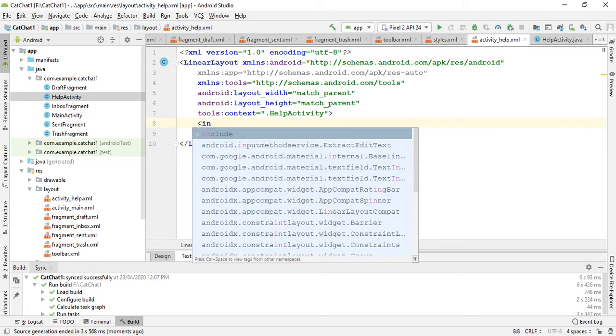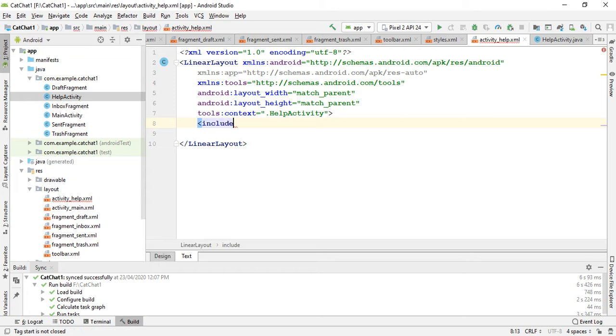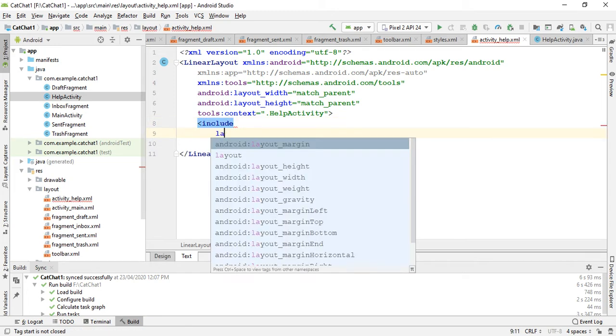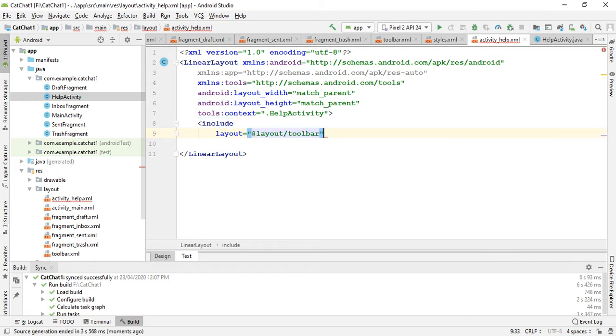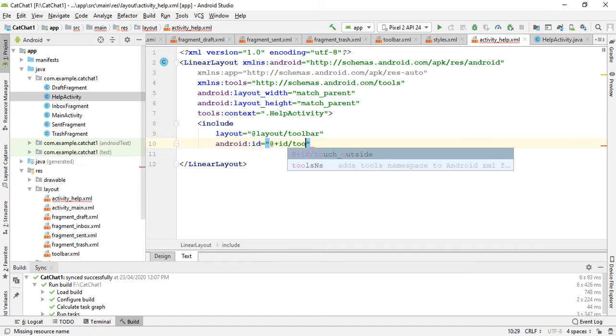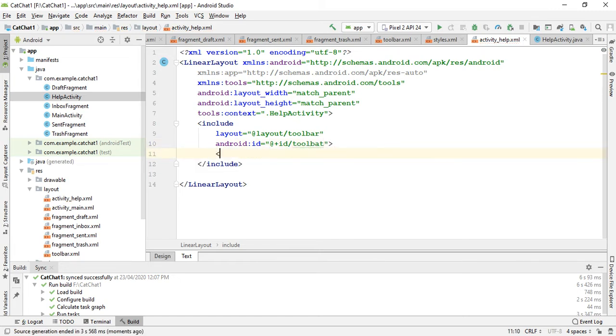Then I will include a toolbar. For the toolbar we have to include a layout, and toolbar is written in the toolbar layout. Next I will add an ID to it, and I will add the ID of toolbar. Yeah, my toolbar is ready. The next thing I have to do over here is change it to this.